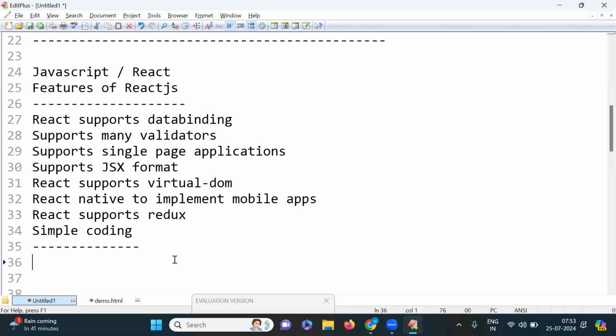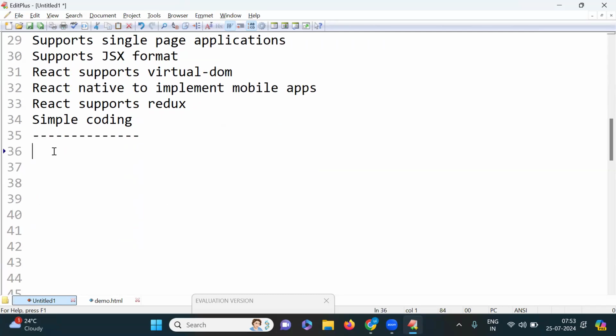So this is the basic information. Now, what pattern are we following? First of all, I will start with JavaScript concepts, because without knowledge of JavaScript, we can't work with React.js. I think you may know JavaScript, but that is not sufficient.